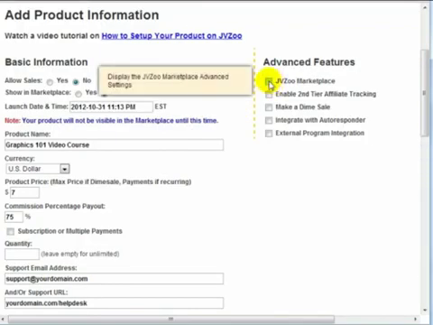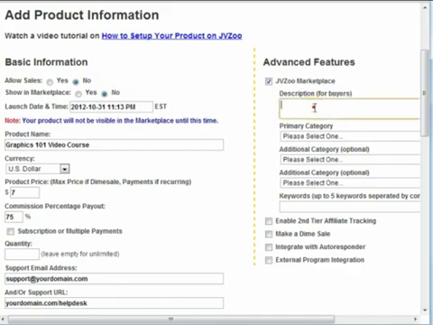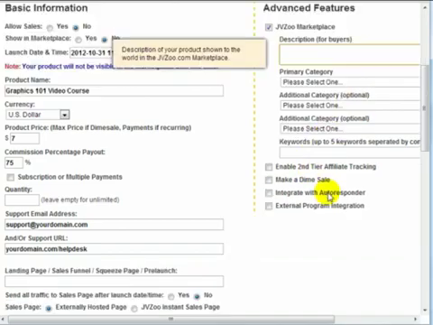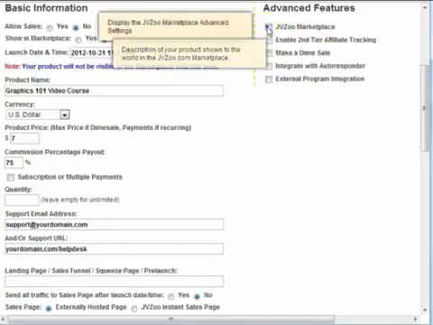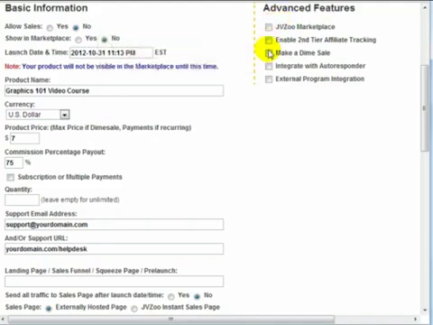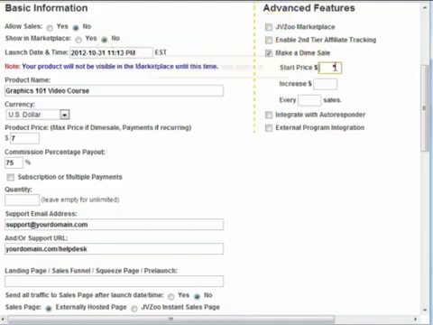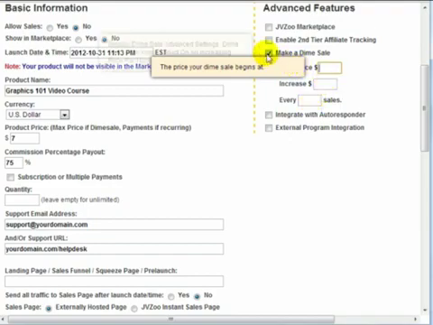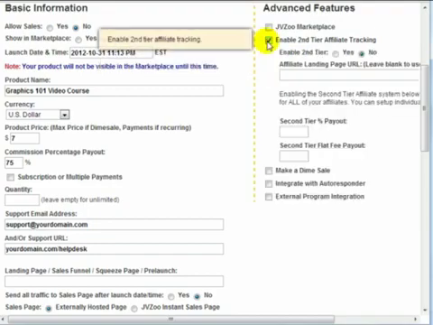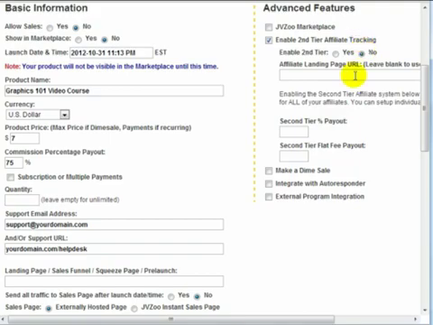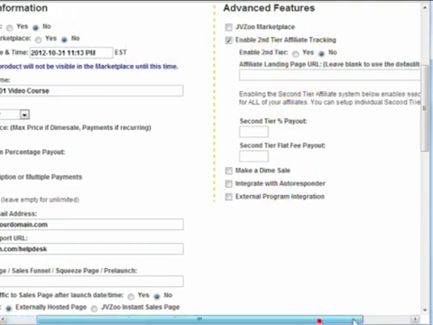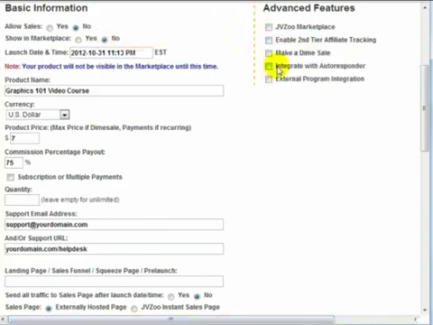Now also, if you check this JVZoo Marketplace, you can enter your description and category and subcategory and so forth. In this case, I'm not doing dime sales, but you can do dime sales if you want to. And then you can also enable second tier affiliate tracking. If you do this, this is good for JV brokers and so forth, but I'll talk more about that in the future videos.